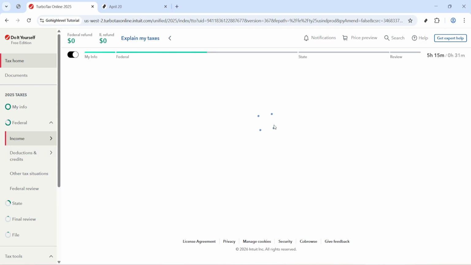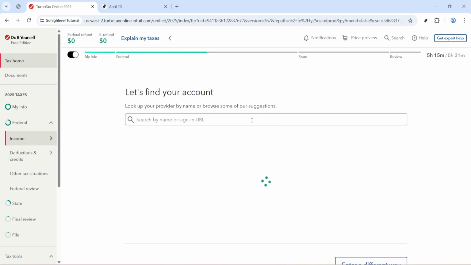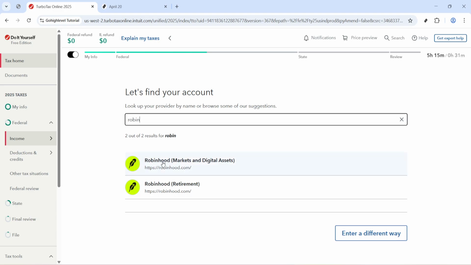You'll now see a place to label the account. Enter a simple nickname like Robinhood Akin. This label is just for your reference inside TurboTax, especially helpful if you import from more than one brokerage.